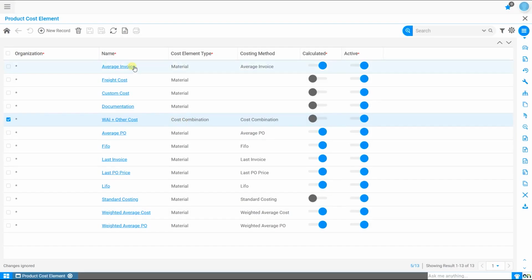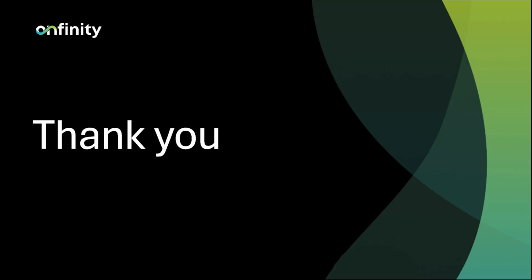In the average invoice method, invoice prices are used to calculate the cost. It takes into account all purchase values and quantities accumulated since the system began, along with any new purchases. Finally, indirect costs, such as freight or documentation, typically represent landed costs, which get calculated upon entering invoices. And that's everything you need to know to set up product cost elements in Onfinity ERP. Please join us in the next session, and thank you for attending.